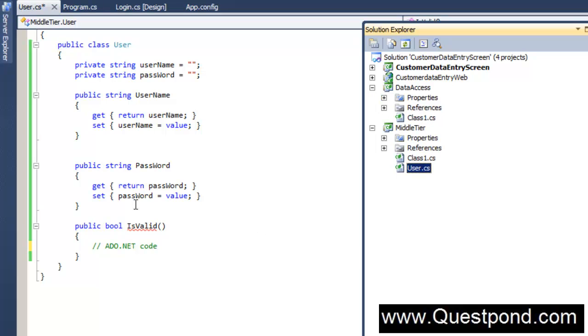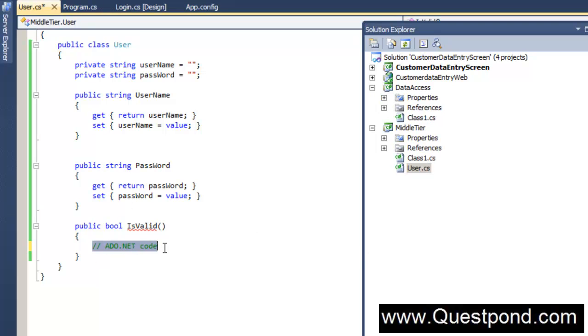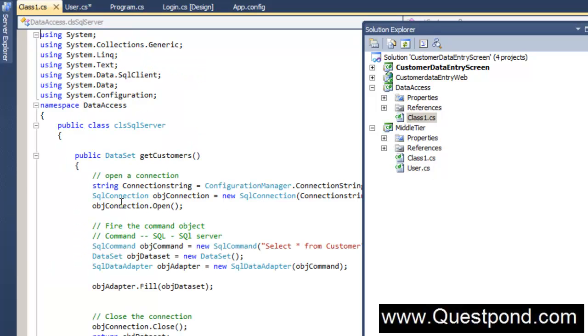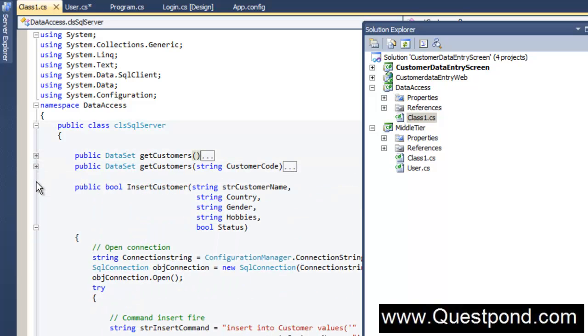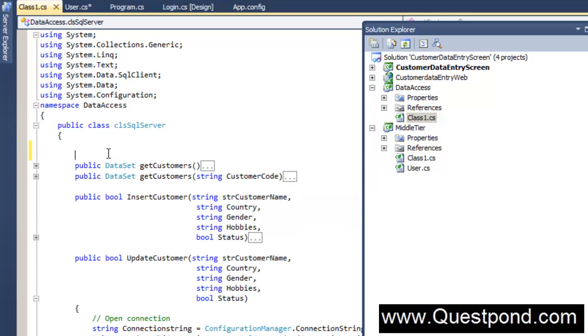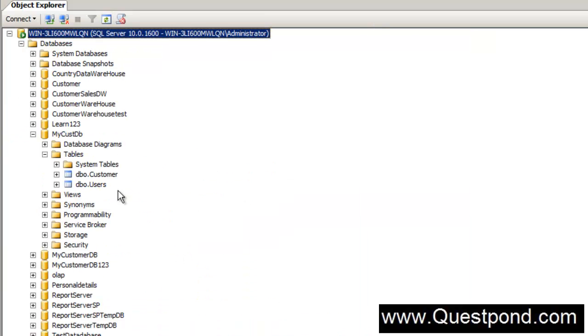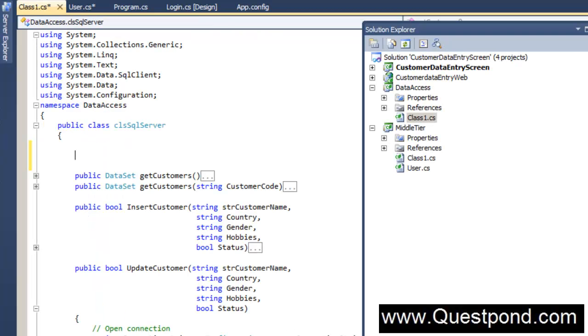Now, as we said, we are not going to write the ADO.NET code here, but the ADO.NET code will be written in the data access layer. So I'll go to my data access layer here, and let me return a very simple data set here. This data set will query our table, that is the users table. So I'm going to say public data set, I'll say get user. To this function I'm going to pass username and password.